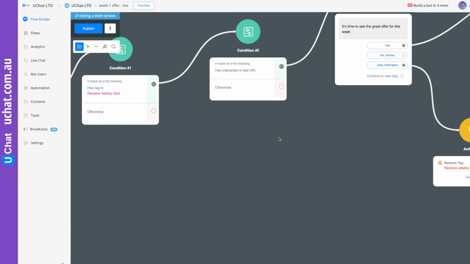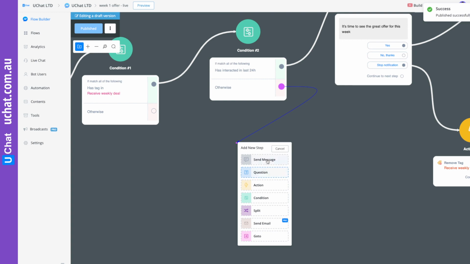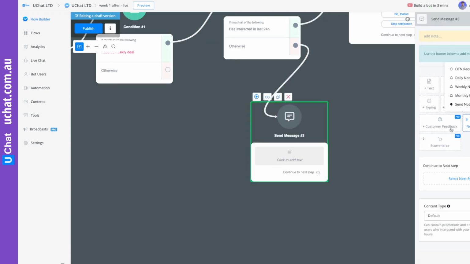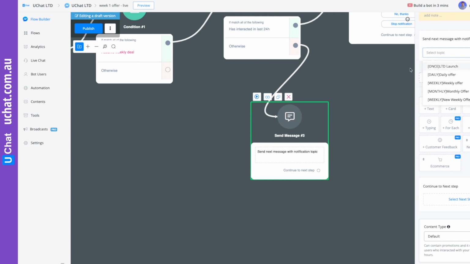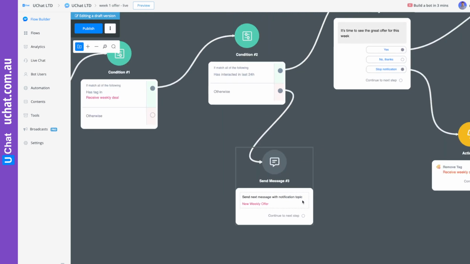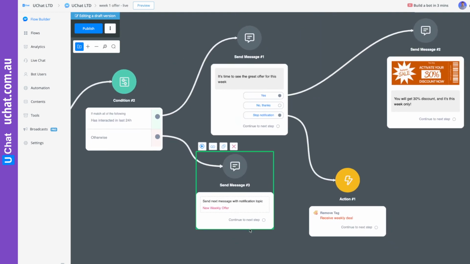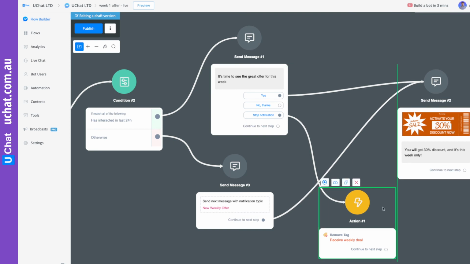So if the user is out of the 24-hour window, now it's time for us to use the notification message. You can now send a notification message, and because the user has this tag, that means they subscribed to the new weekly offer. Select that topic, and then the next message will be sent with this notification topic, so that you can connect this with the offer, and then the user will receive that message.